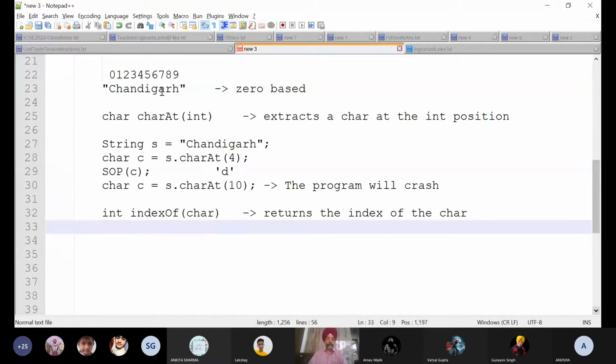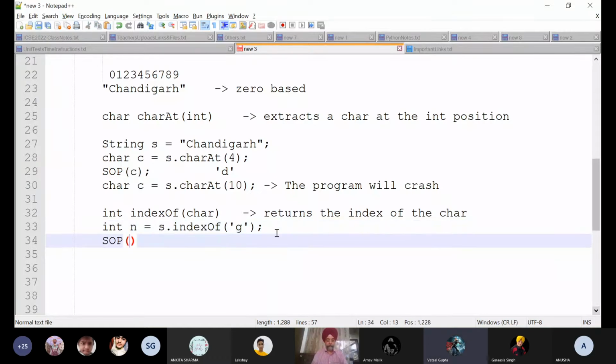For example, I want to find out where is G, on what position is G. Which position? So 6. It is on the 6th position. So if I write indexOf G and use s dot indexOf G, it is going to return to me what? 6. An integer value. Naturally, I will store it in an int variable. When we are passing, we need to write it in single quotes.